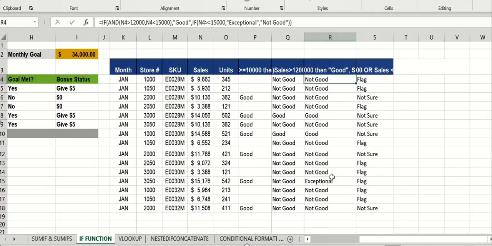Now if we come down here, we see exceptional. It is exceptional in the sense that the 15,176 sales is greater than 12,000 and also not less than 15,000, but it's greater than or equal to 15,000. So it met this condition, but this condition is not applicable. It met one of the conditions because it is an OR, either it met this one here.